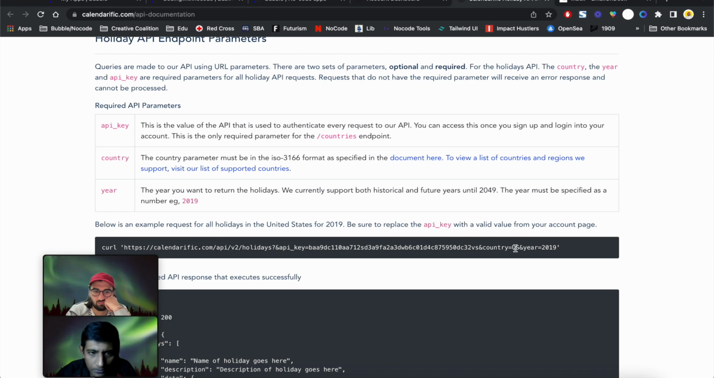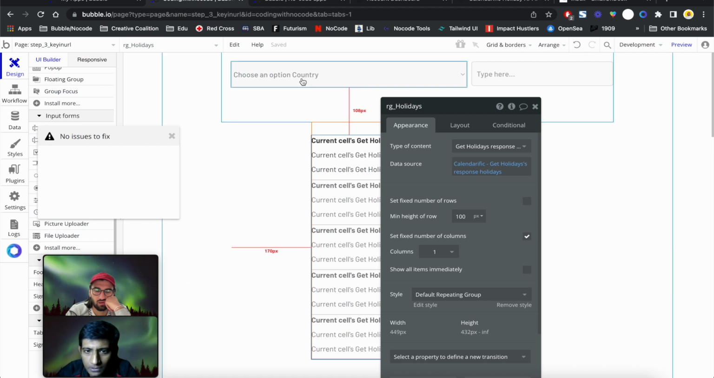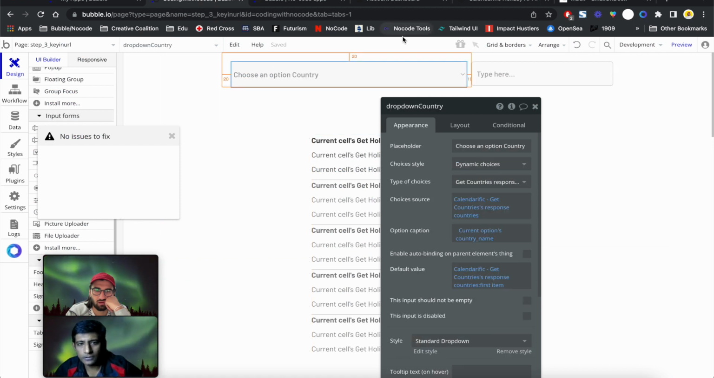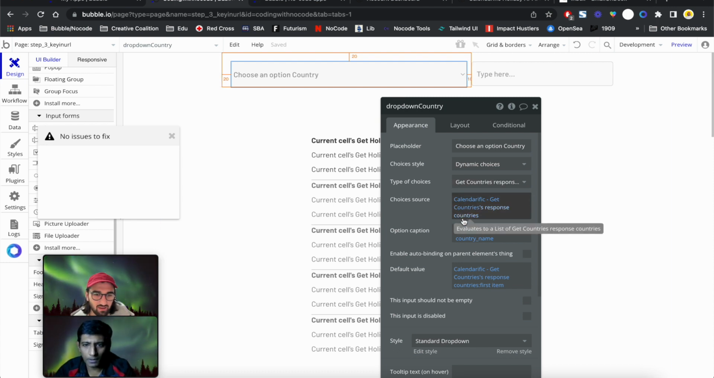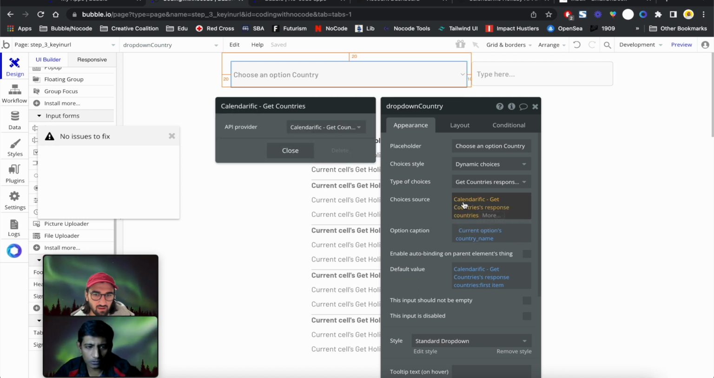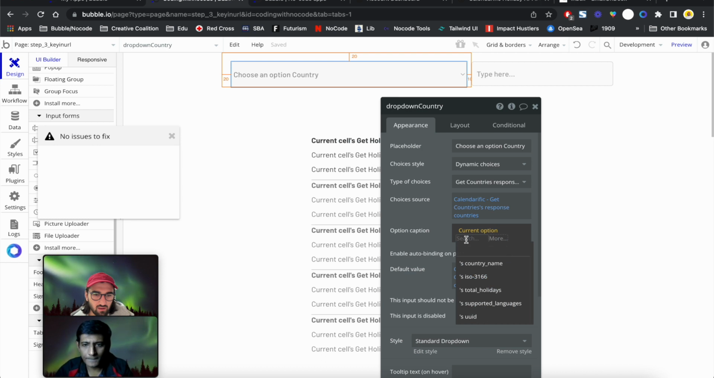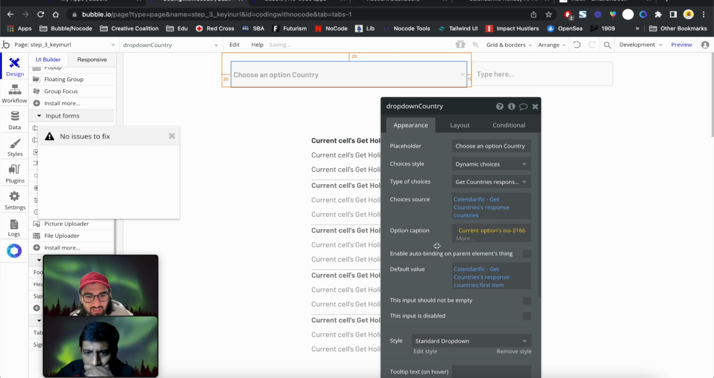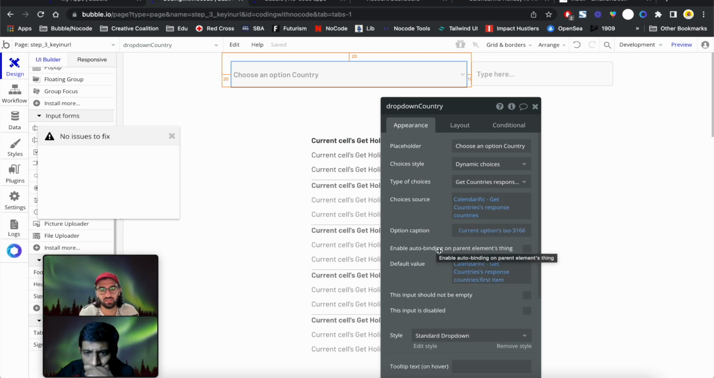The country parameter must be ISO format, documented with a list of countries and regions we support. Visit our list of supported countries. Is that blue text clickable? Let me just try this, Krish. I apologize, man, but if it works, then cool. Not the country's name, but ISO 3166. That's what we need.